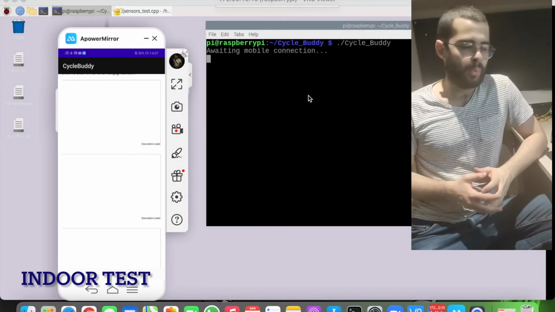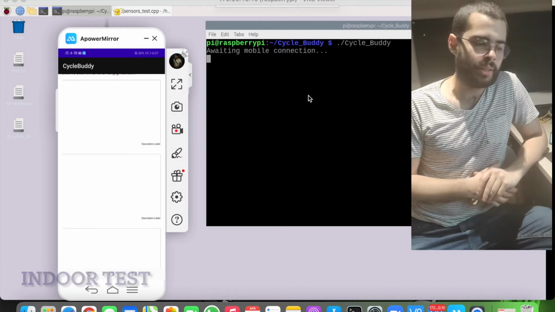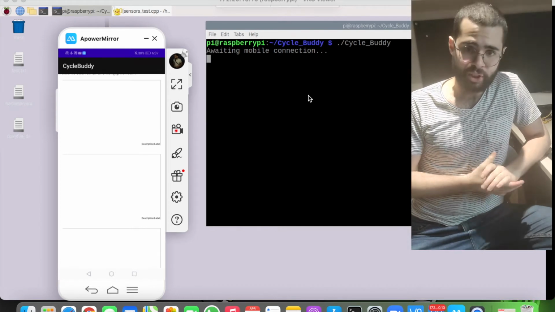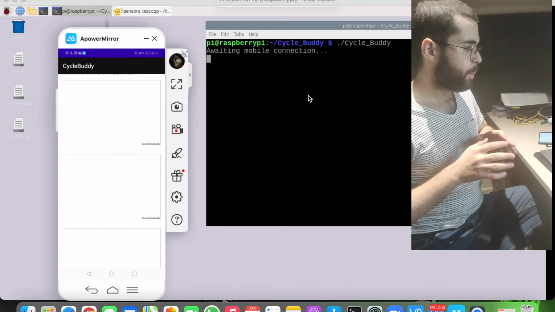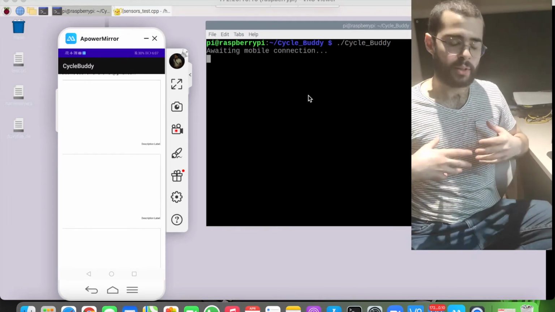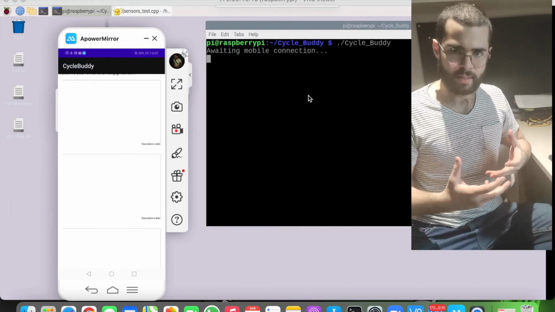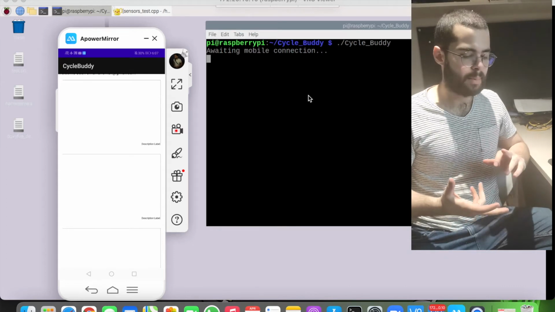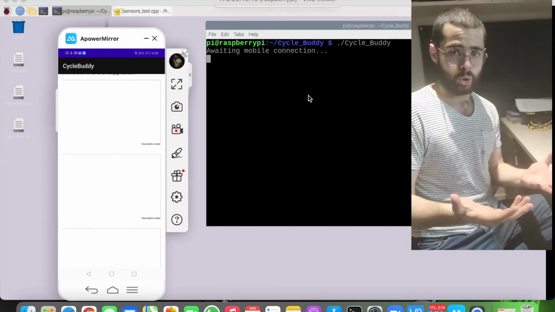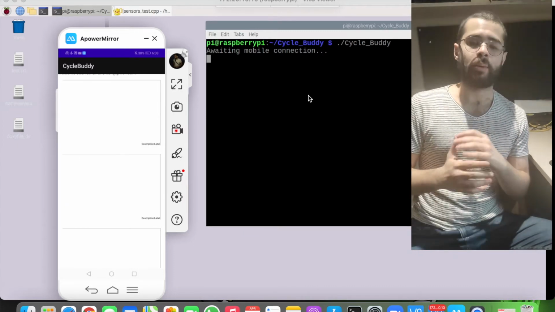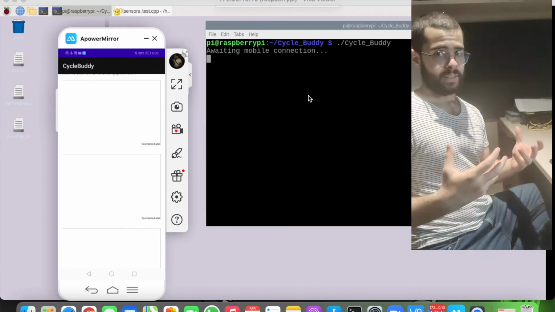Hello everybody and welcome to our indoor testing. We previously did an outdoor test to show that the system can work anywhere, but the purpose of this video is to show the real-time aspect of the system, how the data is sent in real time, how the timestamps are the same both in the Raspberry Pi and the Android, and to show how it operates and communicates between the Raspberry Pi and the Android app.